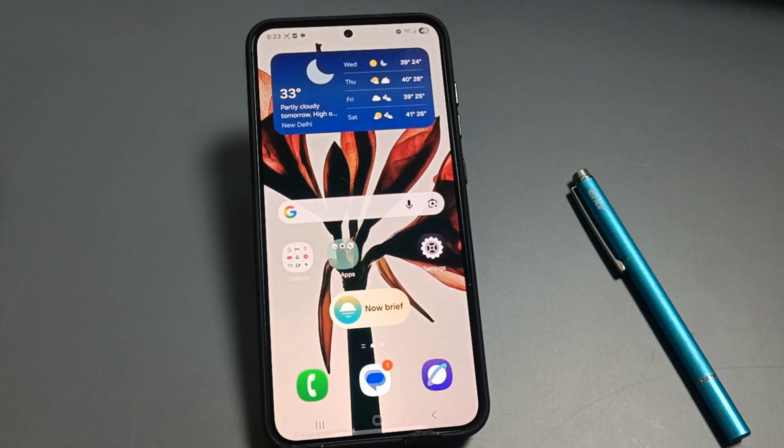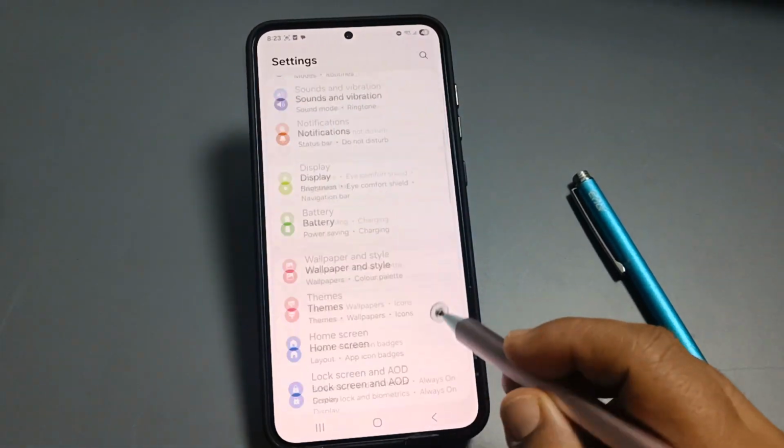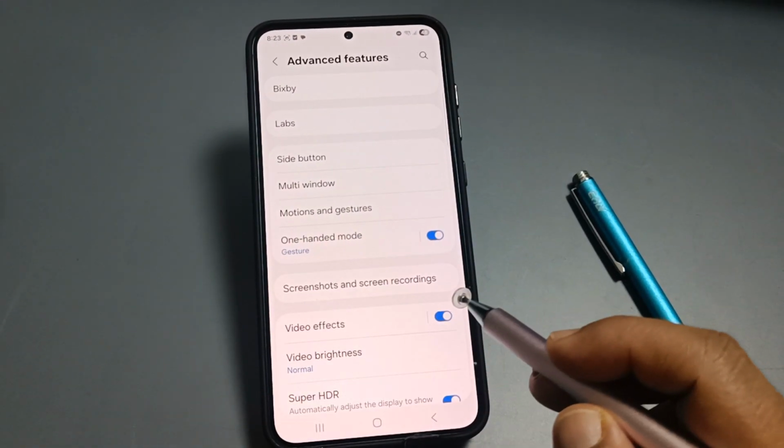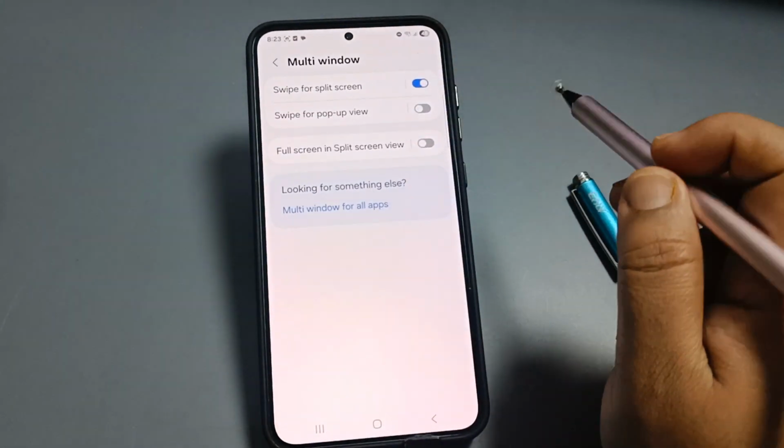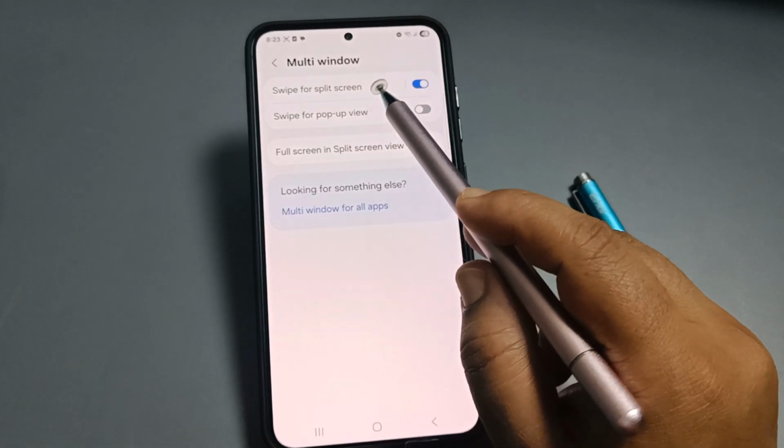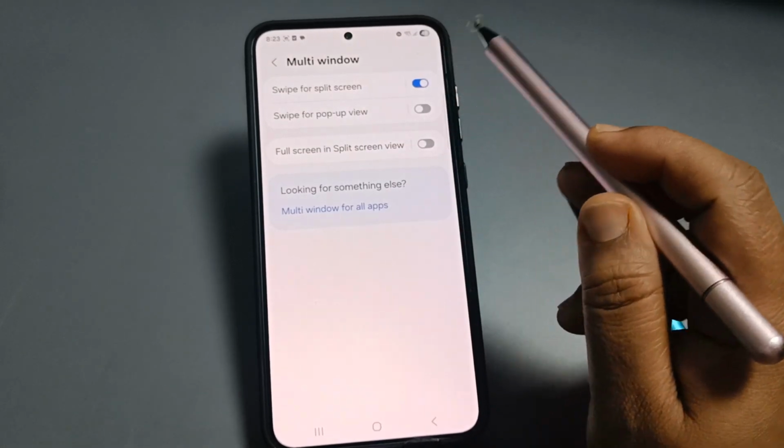So today in this video, I am going to show you how to enable split screen on this device. Simply go to the settings and scroll down, tap on advanced features. So here you can see the option multi-window. Now here you can see the option swipe for split screen. Now I already enabled this one.